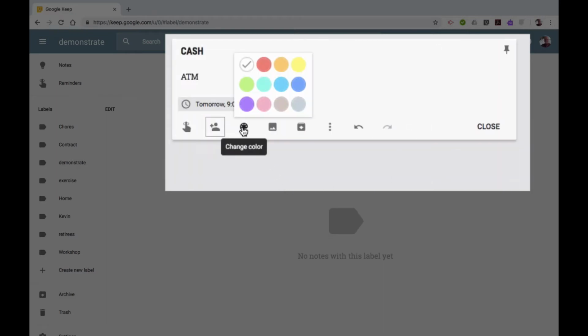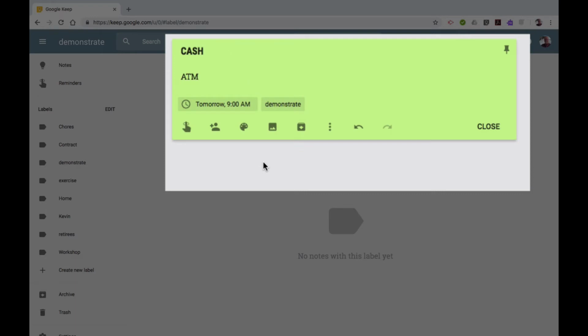I can, if I wanted to, give the notes that are in Demonstrate all a specific color. I'll go with green because that's beautiful. Here is an Add Image icon. We're going to do that in a minute with another note. Over here I have Archive. Archives are neat. You can archive a note and it will take it off your Keep desktop. It doesn't delete it, it just hides it. You can go get it later on.